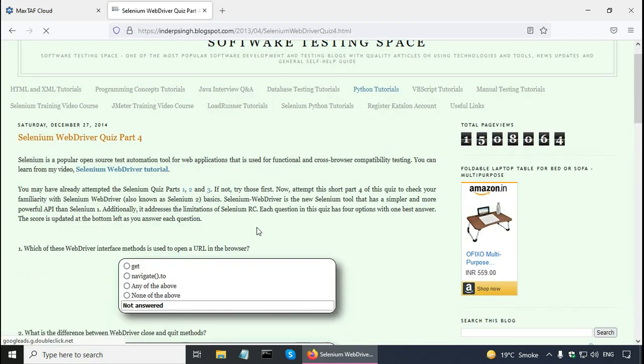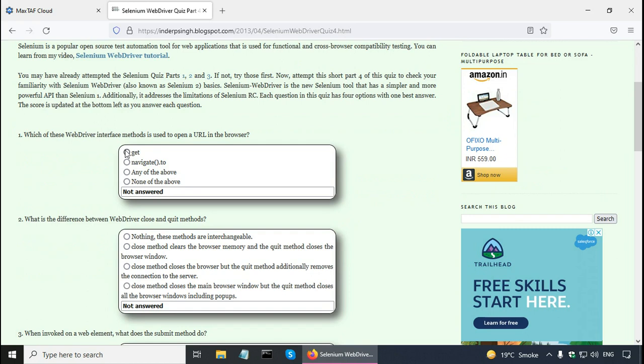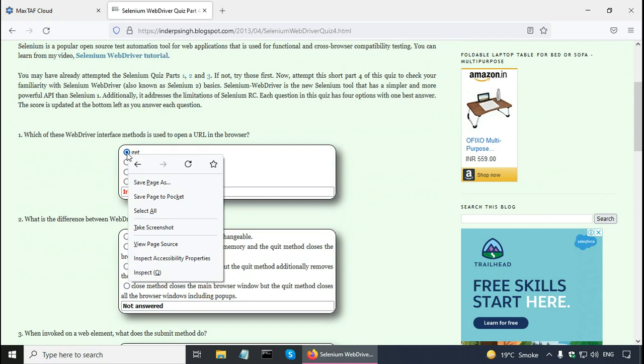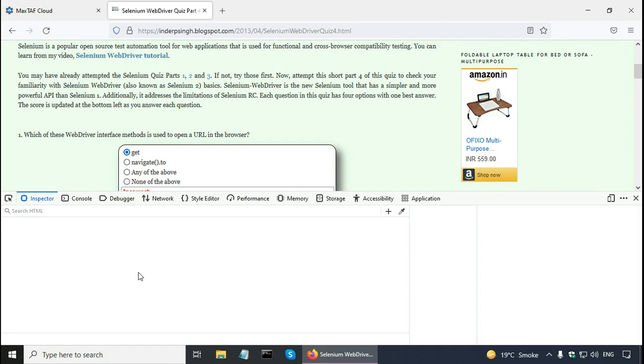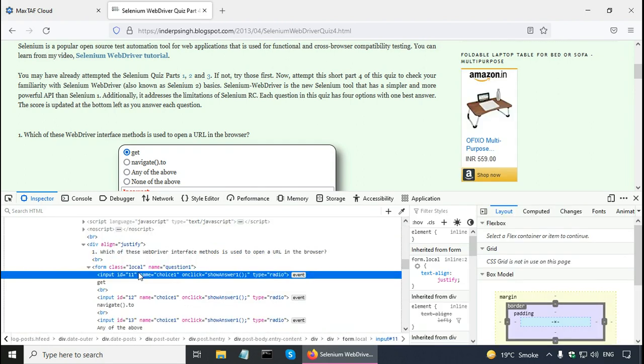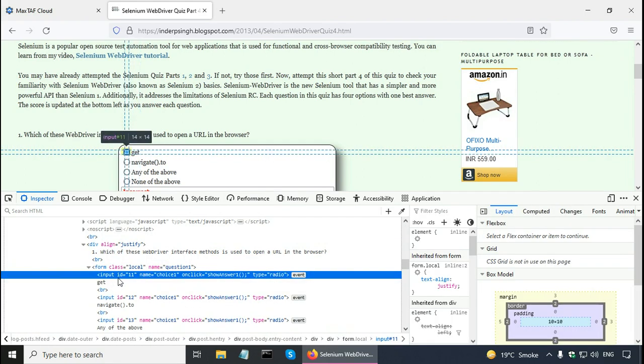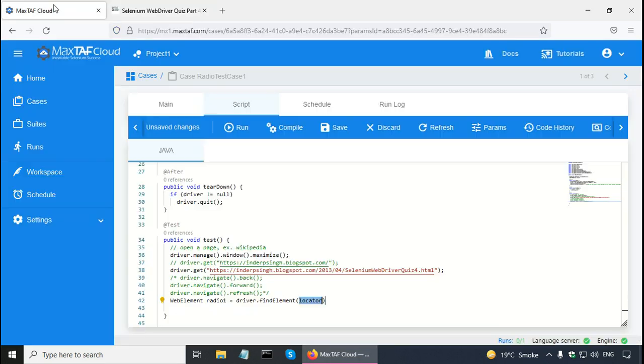Now in the quiz, in this question, let us say I want to check this radio button. So I have to right click on it and click on inspect, and the browser shows that it is an input box and its ID is 11 and name is choice 1. So I can use either ID or name. So let me use the ID.